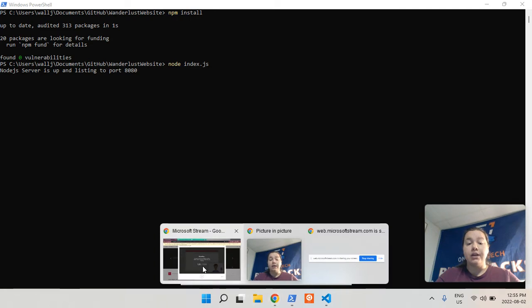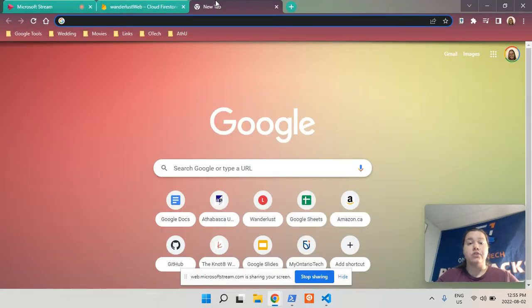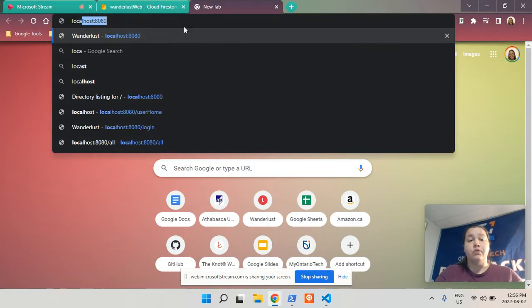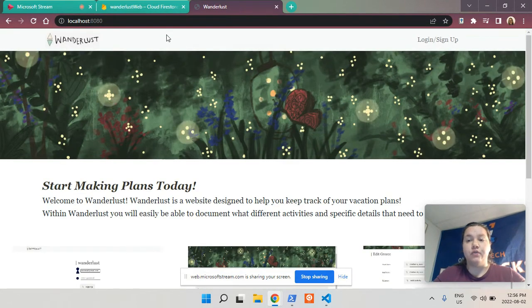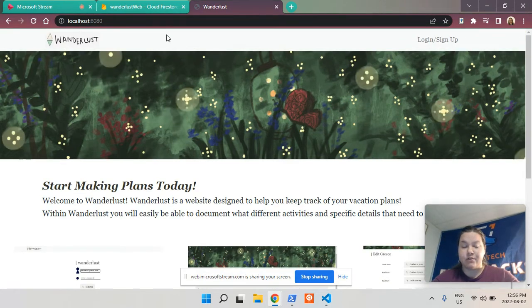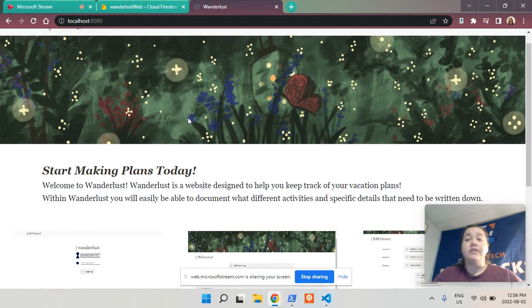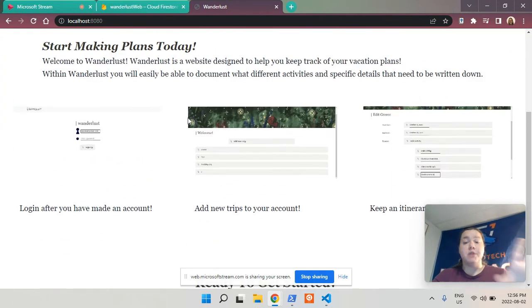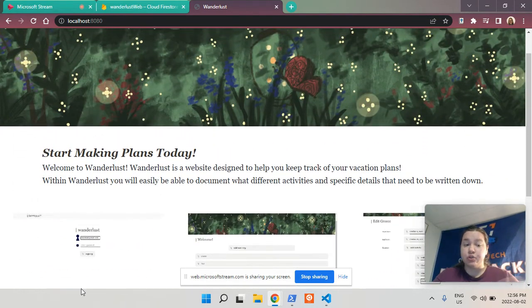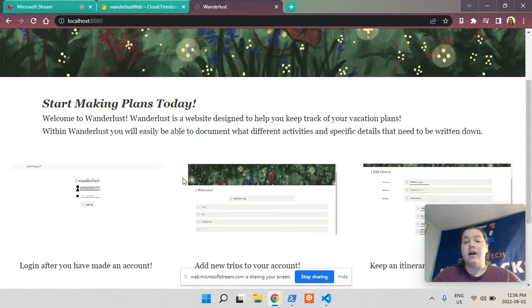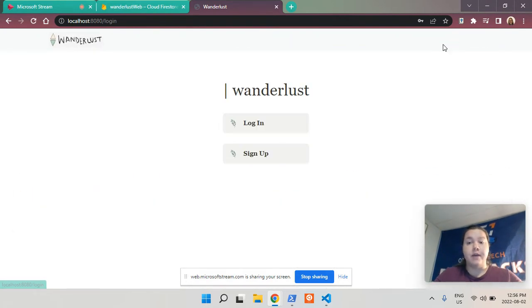Now I can go back to my screen and I can put in localhost 8080. It pops up right there for me. And this is the site, and this is how it shows up. This is a landing page. It just has a little spiel about what Wanderlust is, some screenshots of the site working. So we're just going to log in and sign up.